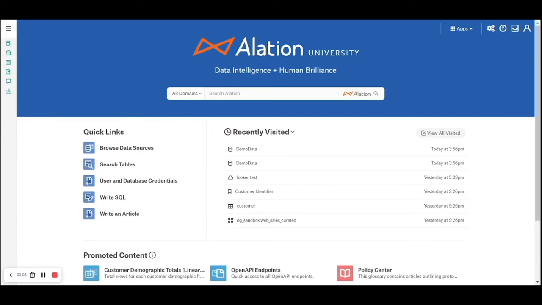And welcome back to the Alation Data Governance and Data Catalog Tool Review Series, Part 4. In this video, we will look at adding different data sources for metadata collection.